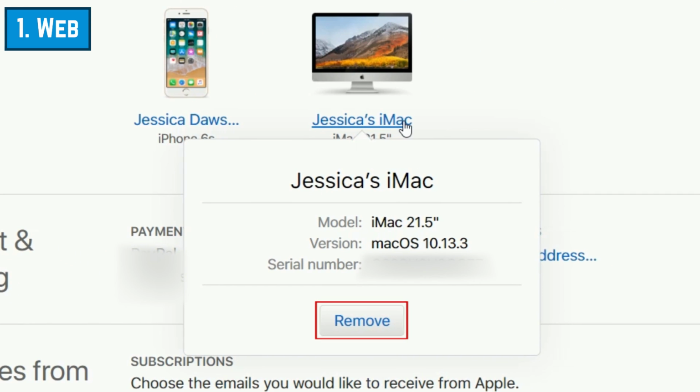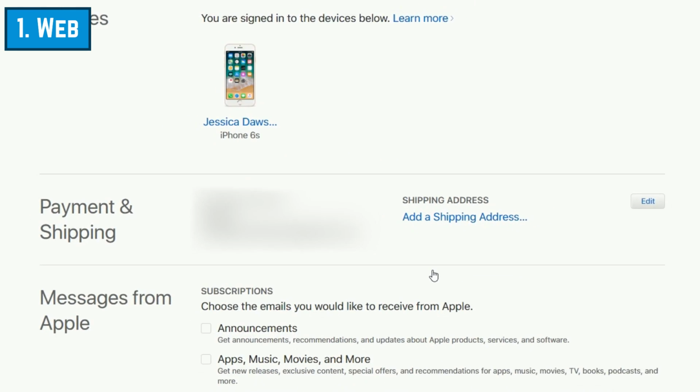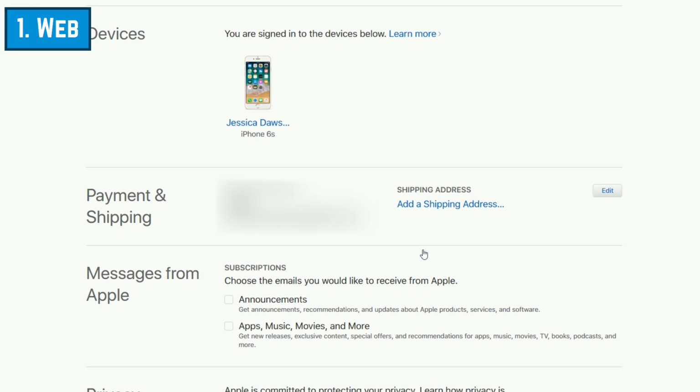Click Remove to sign out of your Apple ID account on that device and remove iCloud data. To confirm, click Remove this Mac. Repeat these steps to remove any other devices you no longer want to use iCloud on.